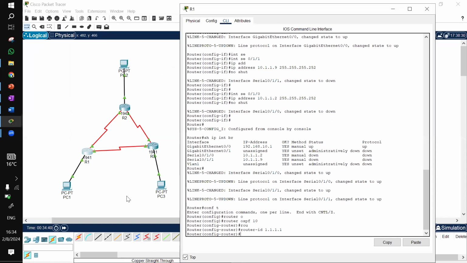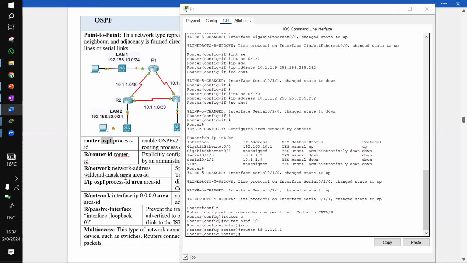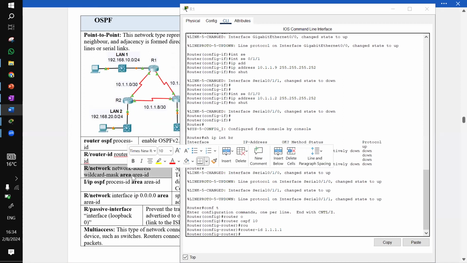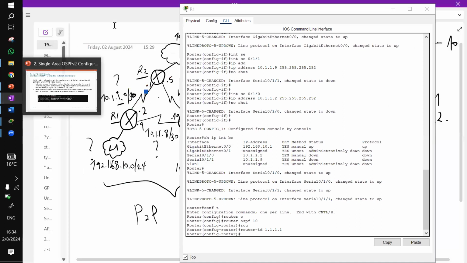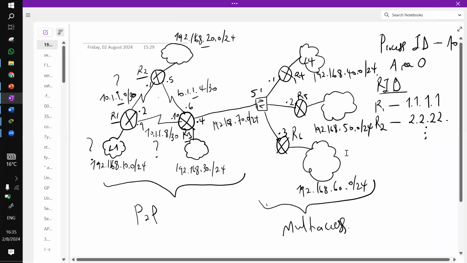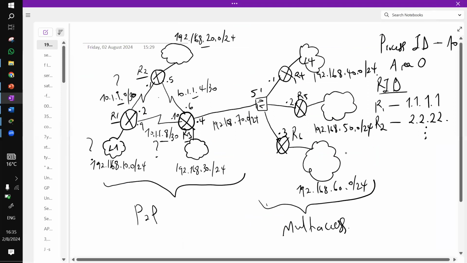All right, starting with R1. Which networks does R1 know? Our command is network address. This is our command right here: network address, wildcard mask, area ID at the end. So for this network, let's find our wildcard mask. This one is the only one going to be a bit tricky. So let's look at network 10 with /30. What will be our wildcard mask?